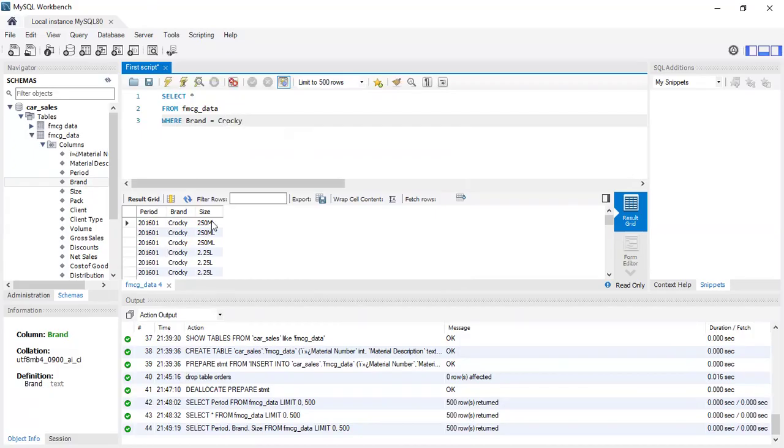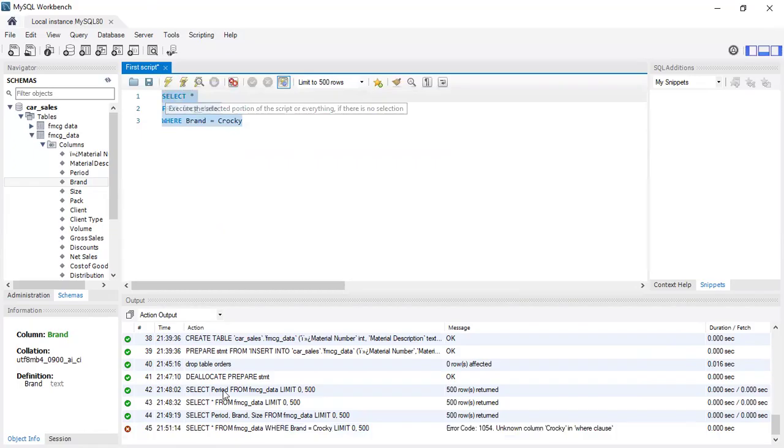Crocky. See, this is Crocky. Because it's a letter, let's execute it and see if we get an error. So there's an error here because this is a letter, so we put it in like this.